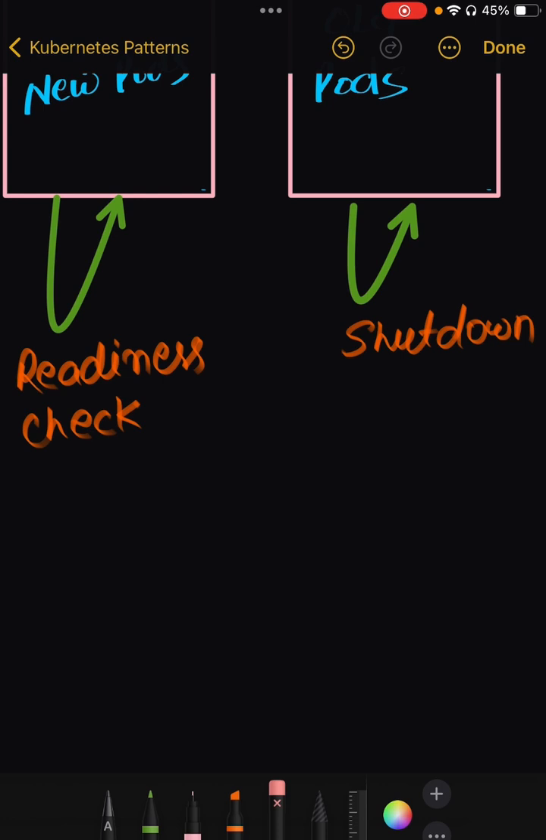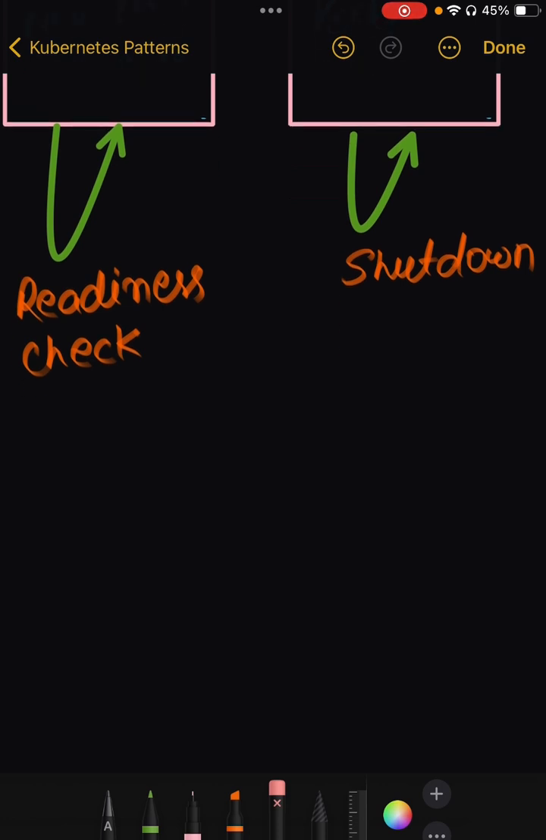Now let's understand a few of the configuration parameters. Max unavailable. This parameter specifies the maximum number of pods that can be unavailable during the update process. It can be set as an absolute number or a percentage of the total number of pods. Max surge. This parameter specifies the number of extra pods that can be created during the update process. It can also be set as an absolute number or a percentage of the total number of pods.